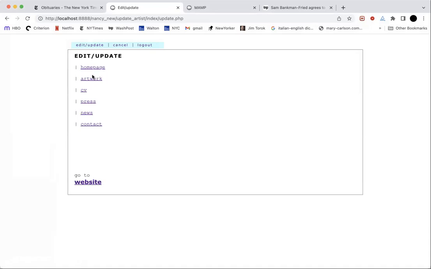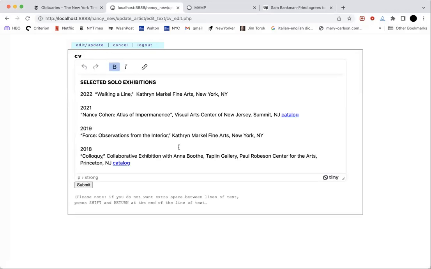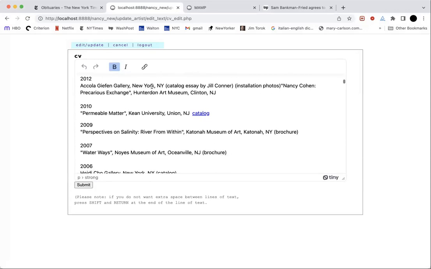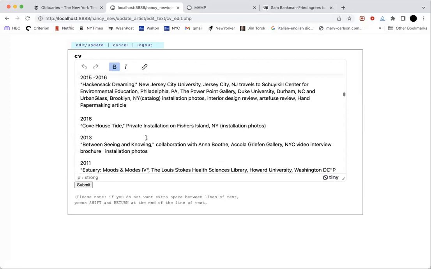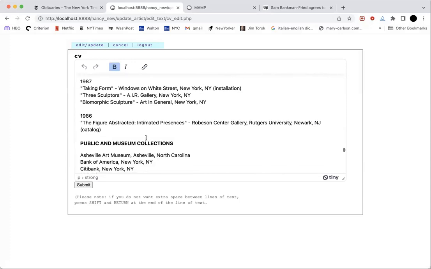But it's pretty self-explanatory. I'm glad I caught that. Okay, let's see how CV works. So CV is right here. And this is the window where you add things. You can just type them in.